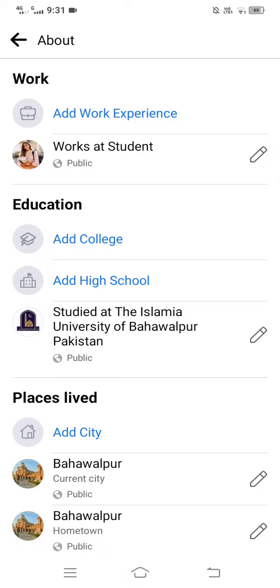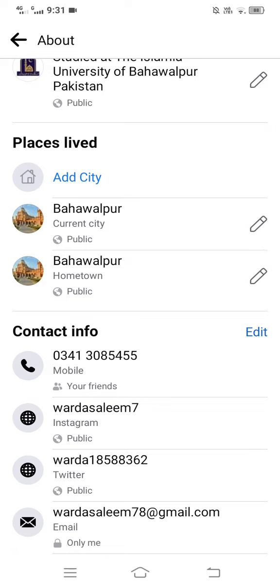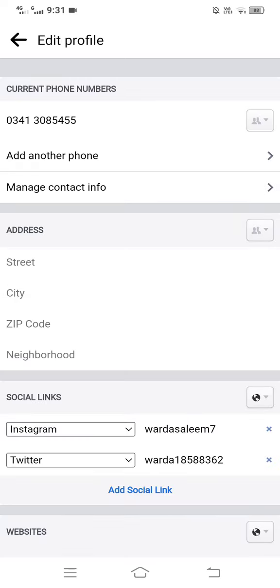and you can see right next to contact info is my email address that I have associated with this Facebook account. So right next to it I can hit the edit button, and it will give me the ability to edit my phone number and add a new phone number, but we will want to tap manage contact info, so I am going to tap that.